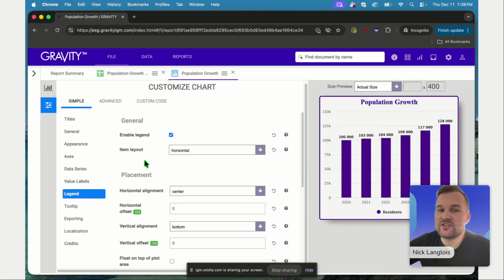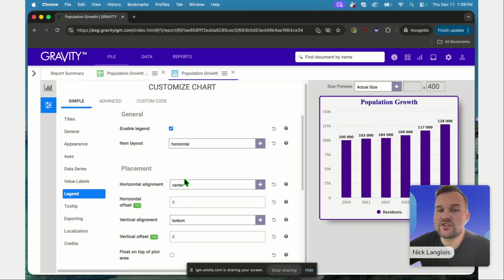Next, once I get to the legend, I'm able to enable the legend, and you can see it populate here. I can turn it off. I'm also able to change the position of the legend. So we can see right now it's set to horizontal alignment. However, I can change it to the left, change it to the right, or I could leave it centered.